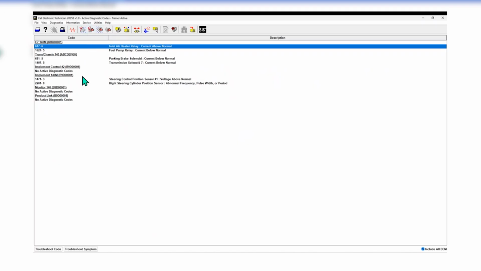So active codes are the ones that are happening now. Logged codes, if we come into that screen, are the codes that happened in the past. So if we're looking here, we could see we have the code, the description of the code, how many times it's happened, and depending on the engine software as well as the machine software, we could see the first time it happened as well as the last time it happened.